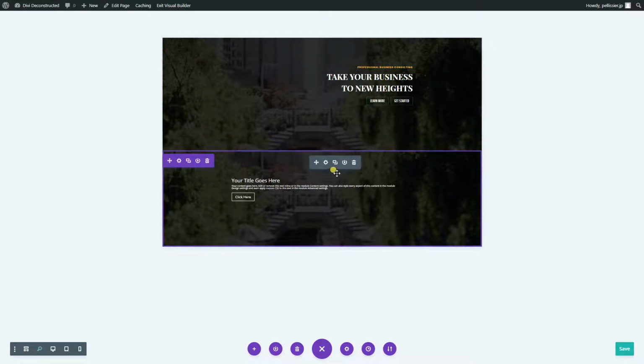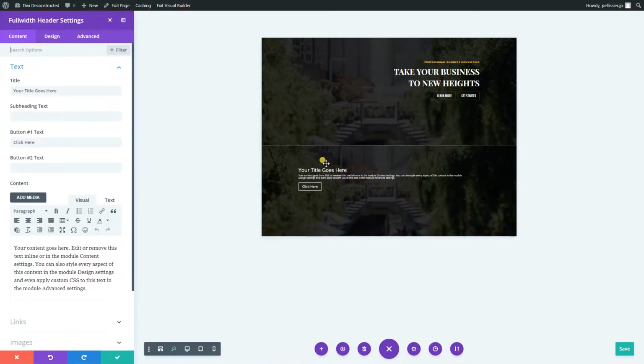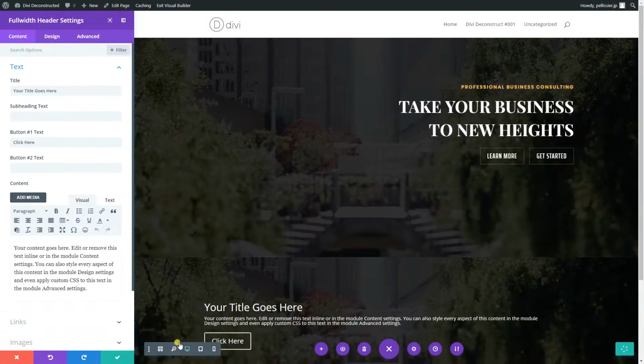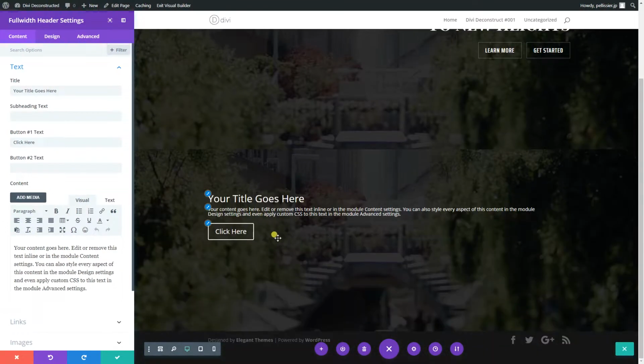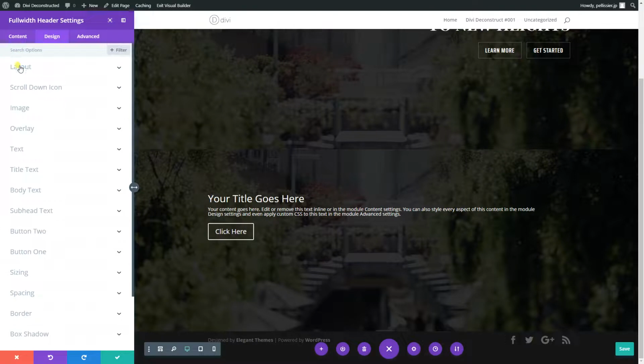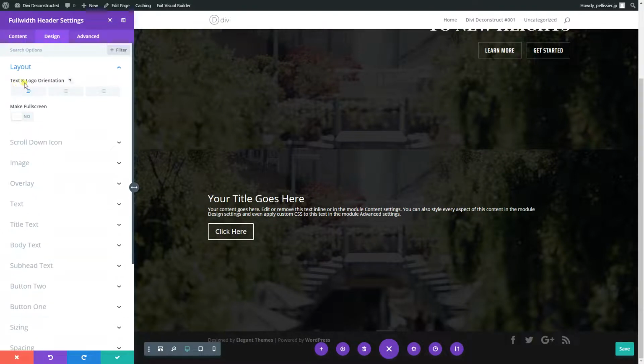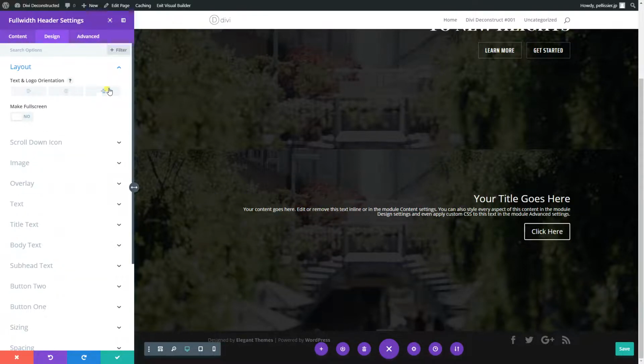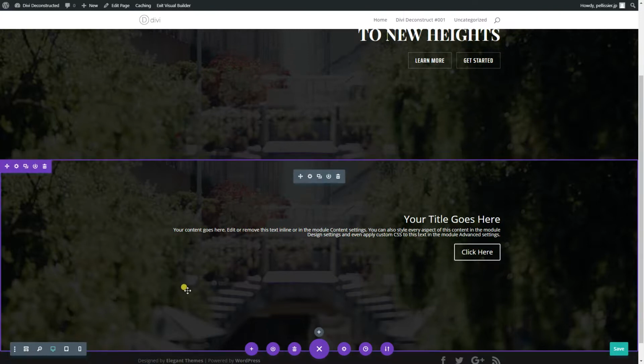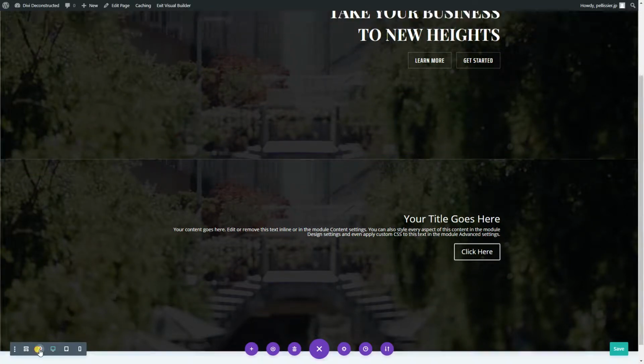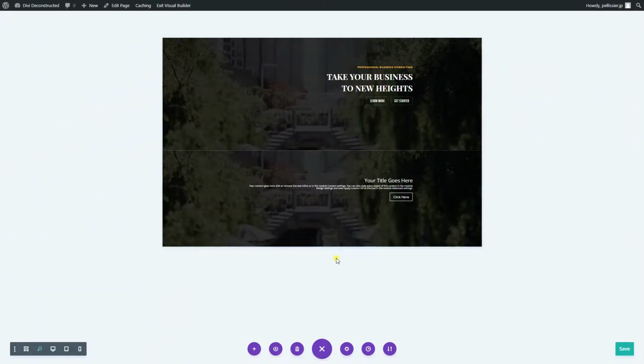Take your mouse to the bottom until you see the module and you see the module settings. Click again on it and let's just zoom out. And for this, to flush it to the right, go to design and we go to layout, and then you will see text and logo orientation, and click on this one that will flush it to the right. Great. Now we've got everything basically set up. If we get a bird's eye view again, you will see that we've done the entire section's layout.